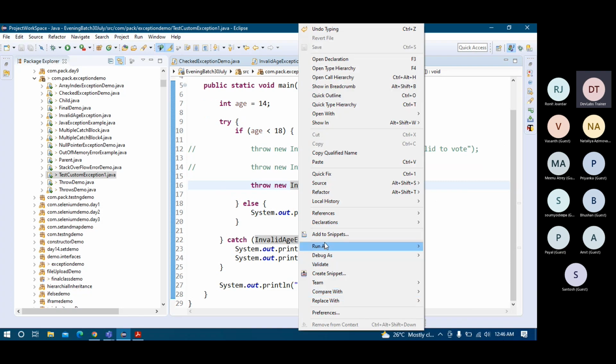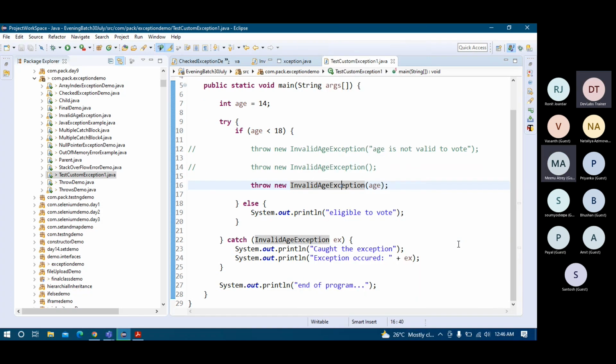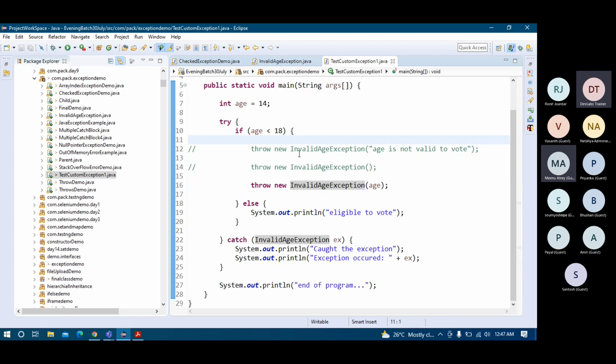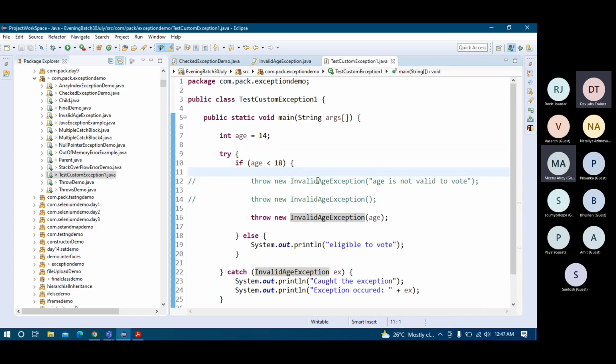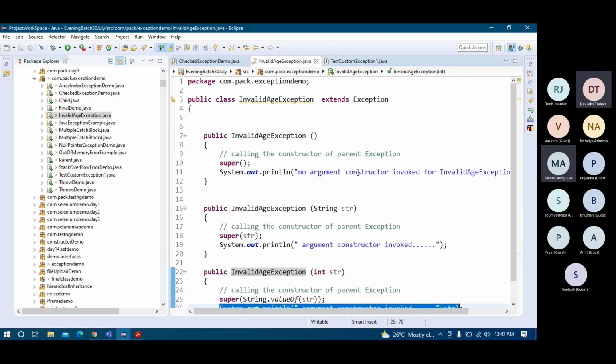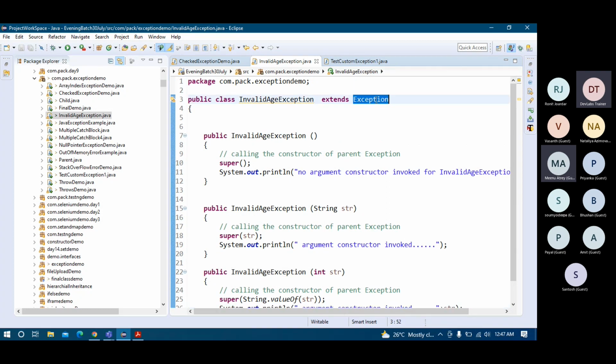Running it, Java application. So you can see here argument constructor invoked 14, this message coming, caught the exception, and this is the normal termination of the program. So in this way you can design your own custom exception. I have shown you with one example. So this is the design part and this is the implementation part, but it's not mandatory that you have to use exception only. You can use any.